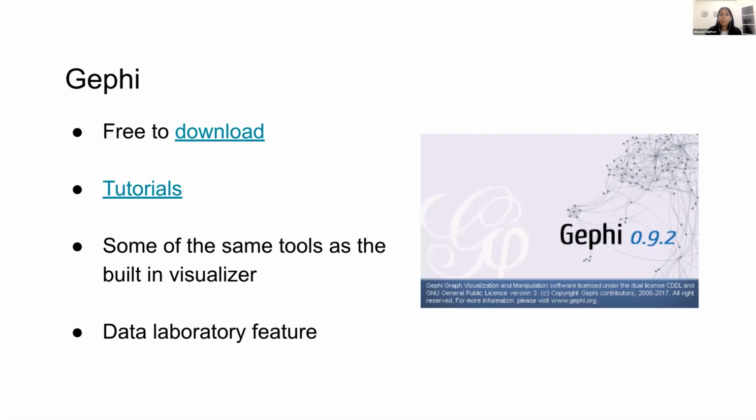So yes, as I mentioned, Gephi is a software that is commonly used for social network analysis. It is open source, and because of that, it's of course very easily accessible. It is free, which is amazing, and it also works on both Mac and PC.